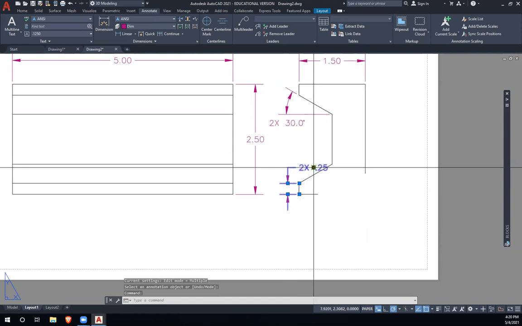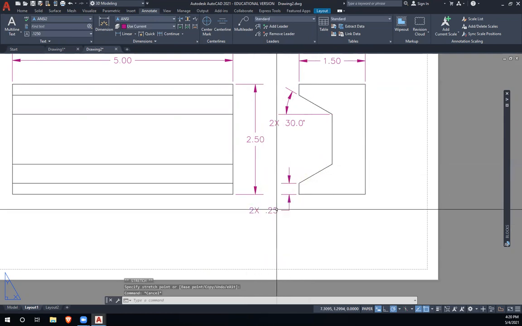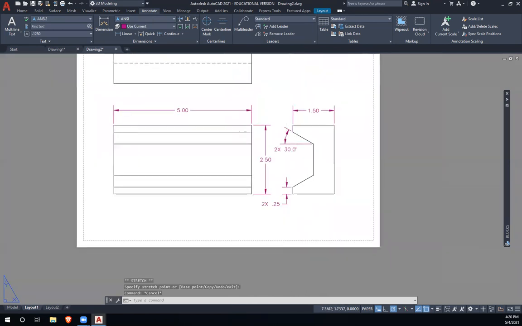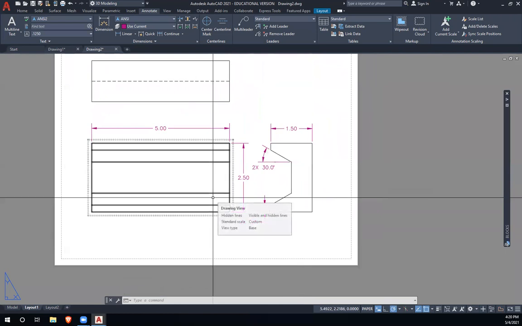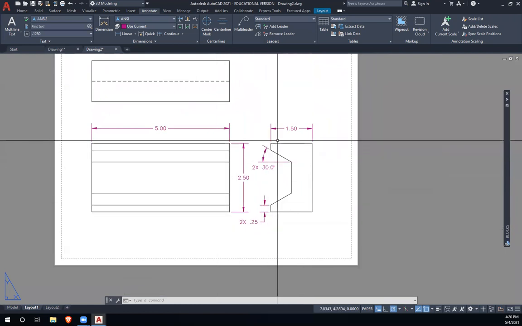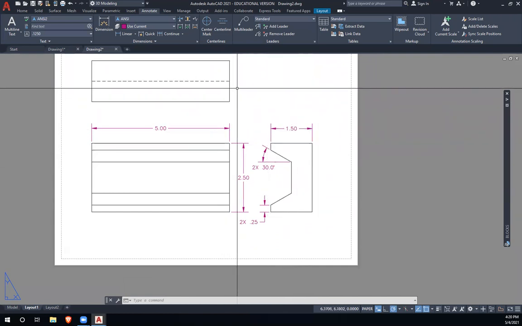Yeah, maybe I do want to put this down here so it gives me a little more room. Okay. Am I done? Not quite. I do have one more dimension to add, I think.